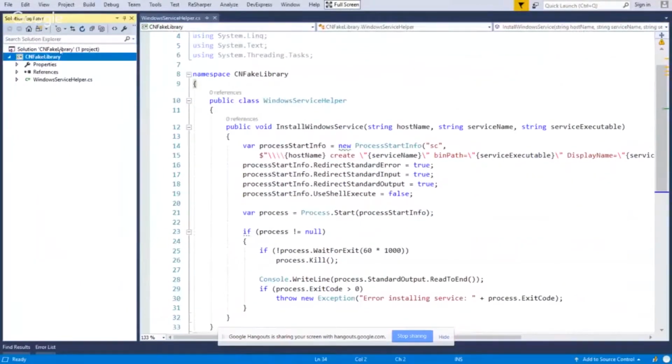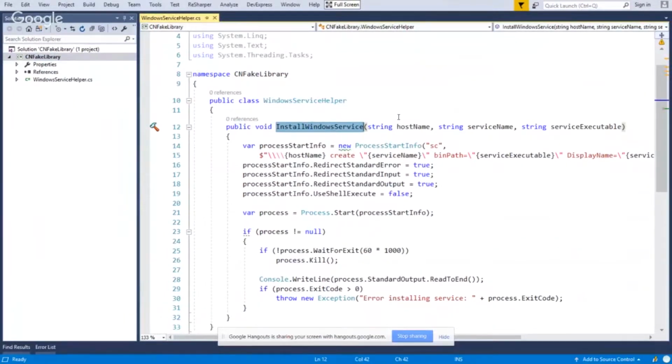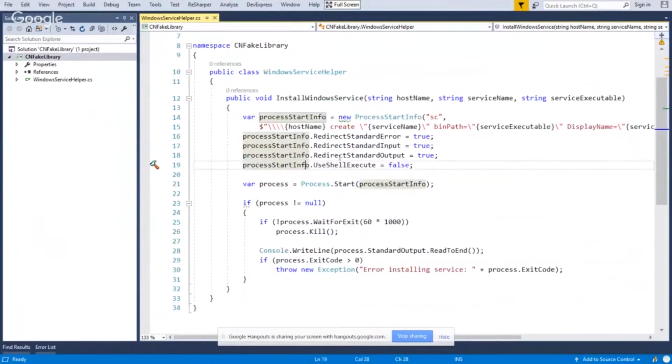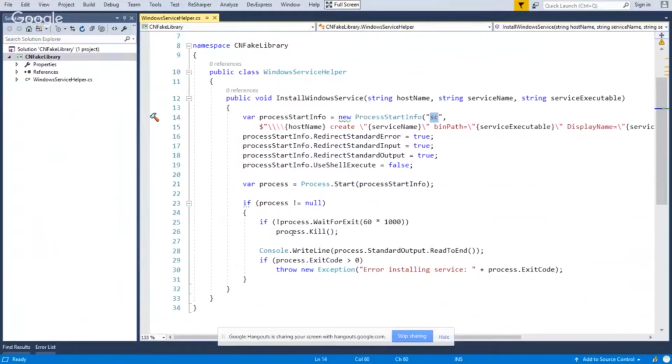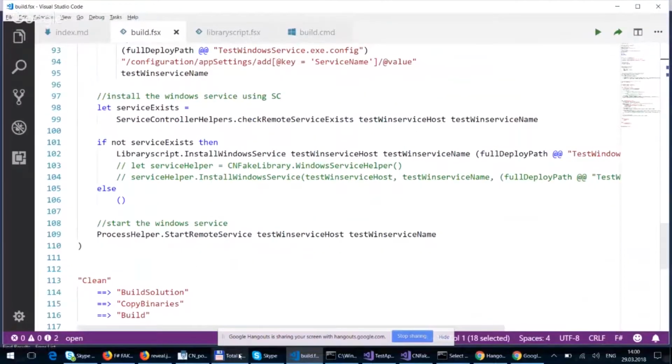I have this one library, CN fake library. It has one class, Windows Service Helper, again with just one function, install Windows Service, that takes the same parameters as the previous one. And it does the same. It runs the SC function, redirects the output to the console, and throws an exception if something fails.